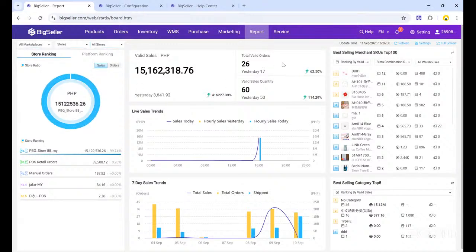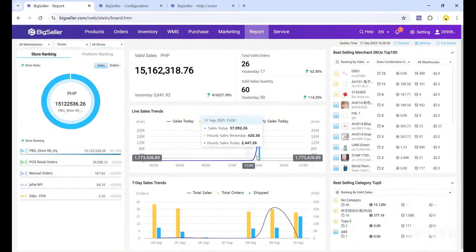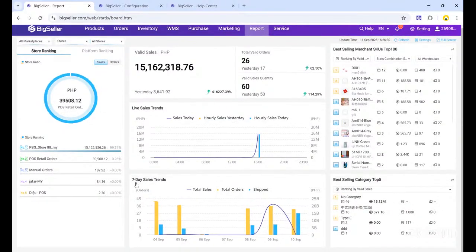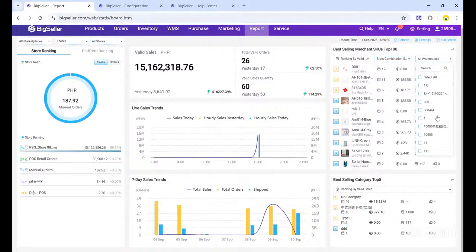And this is the sales today compared with yesterday. It's the total orders and order quantities. And this is the sales trend in real time, or hourly sales today. And this is the full 7-day sales trend here. You can watch this real-time data and adjust your business strategy in real time. Here you can check the best-selling merchant SKU. You can choose to rank by quantities or sales, single SKU or combination SKU, and also the warehouse here.